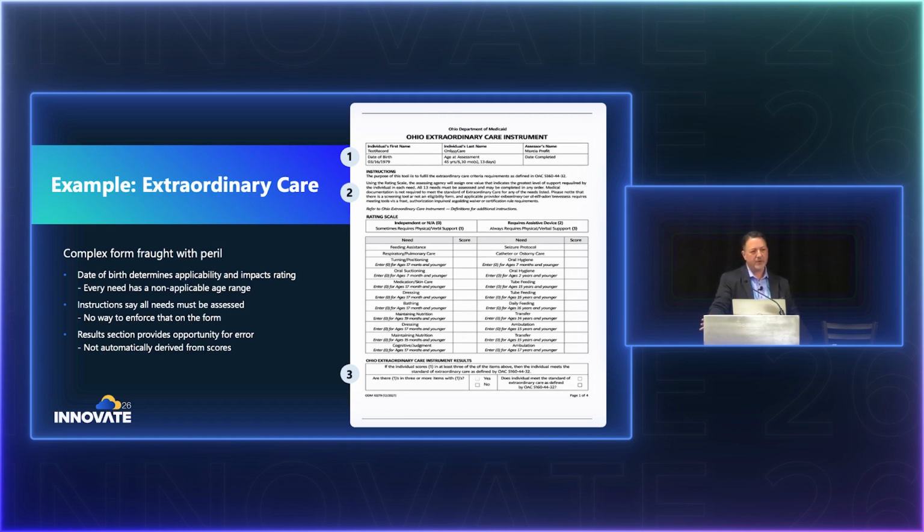The date of birth that whoever is filling out this form puts on drives a lot of the decisions that have to be made later on in this form. Do you enter a 0 because of the date of birth? In some cases, it goes down to months old. Most of these age out around 15 or so, but one or more of these fields might have to be marked a 0. If you're not paying attention, you might not realize that.